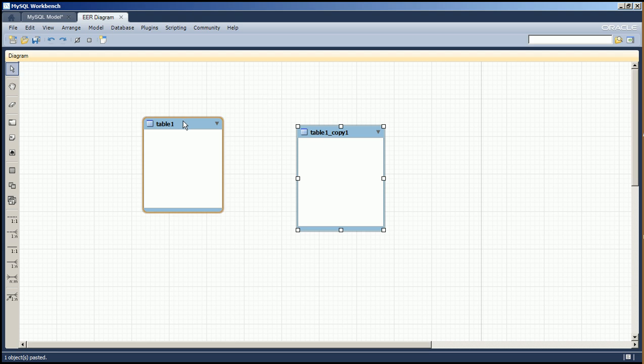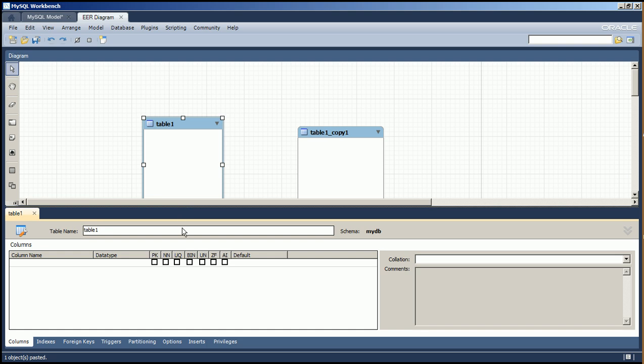And I'm going to double click on table 1. I think I have to click on the title bar. So I'm going to double click on the title, and it opens up this at the bottom. This is where I edit. This is where I add the columns. This is where I add columns, fields, change all of the properties.